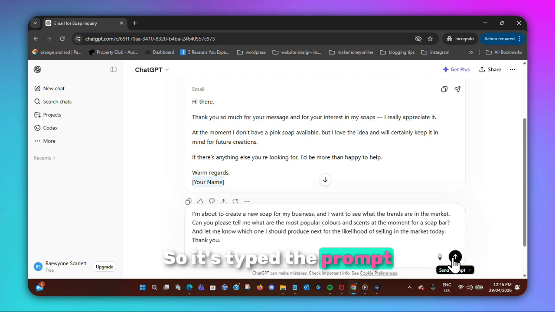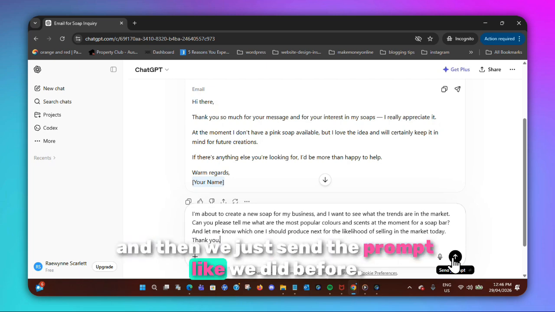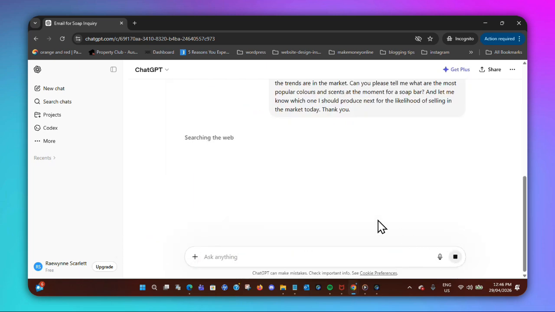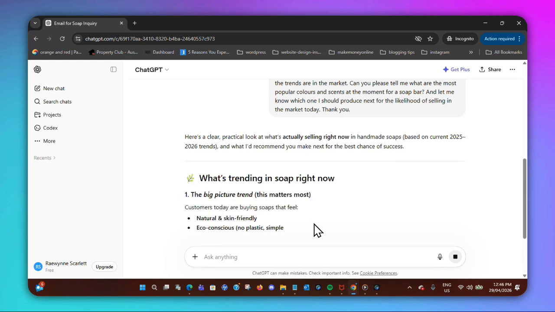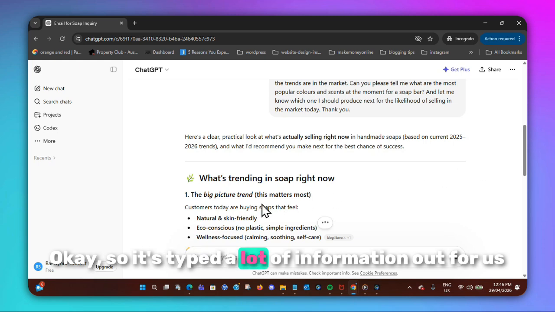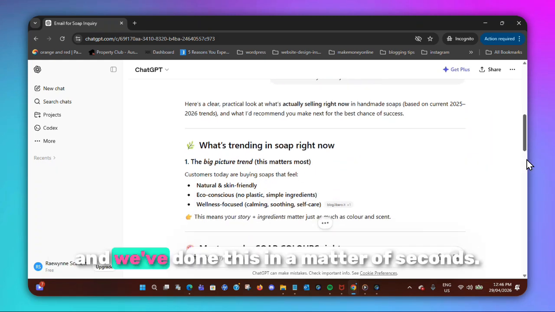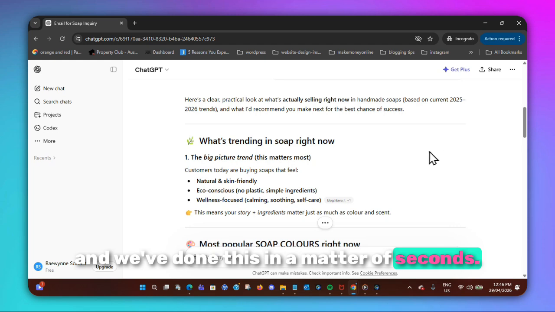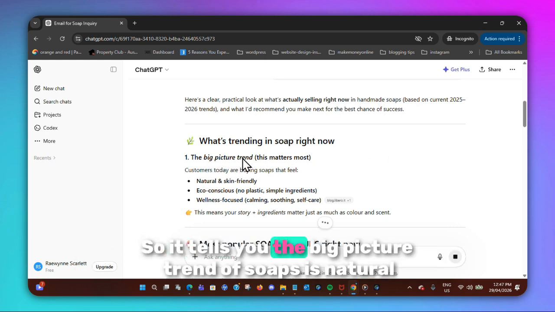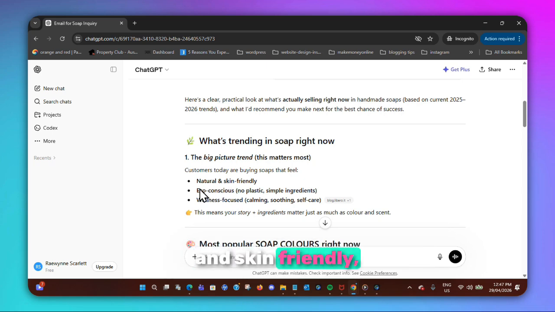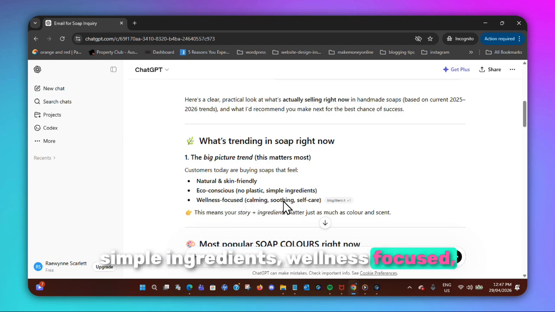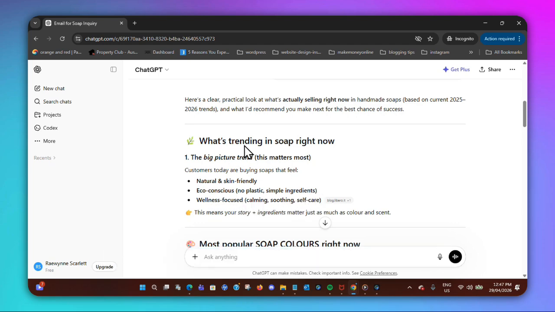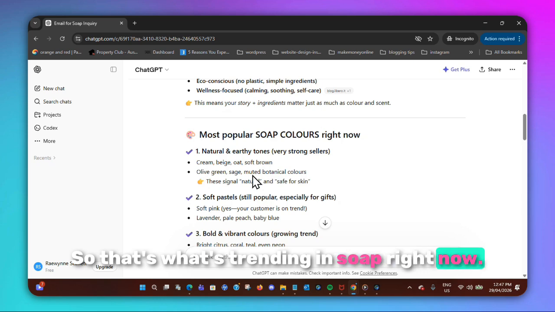So it's typed the prompt and then we just send the prompt like we did before. Okay, so it's typed a lot of information out for us, and we've done this in a matter of seconds. So it tells you the big picture trend of soaps is natural and skin friendly, eco-conscious, no plastic, simple ingredients, wellness focused, calming and soothing, and self-care. So that's what's trending in soap right now.